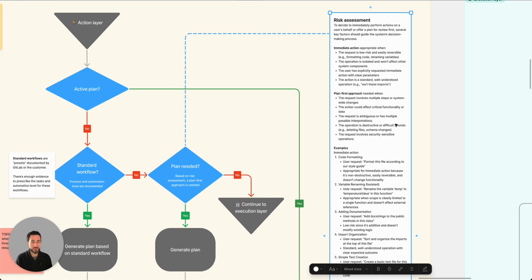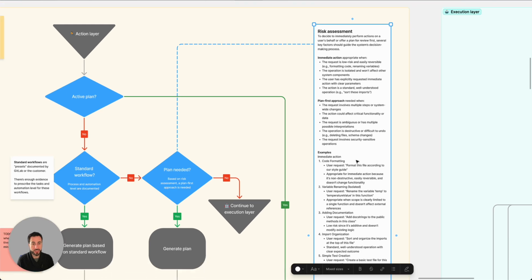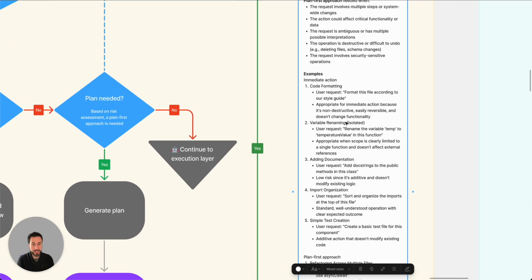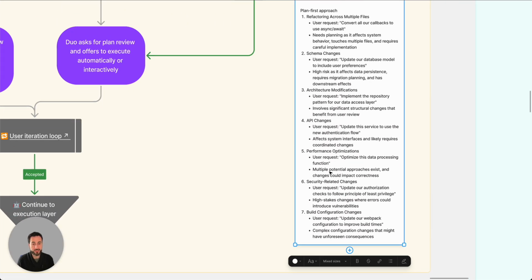There's this card here that talks a little bit about how can we decide between immediate actions and just doing the action on the user's behalf, or maybe being a little bit more cautious and going with a plan first approach. And there's also below some examples of what immediate actions could be versus plan first approach examples.